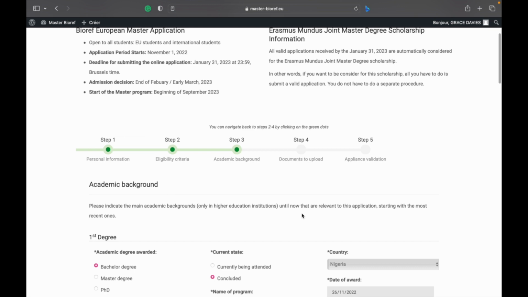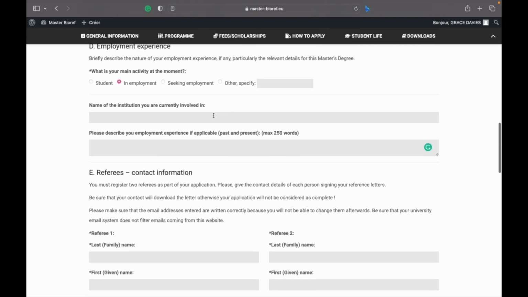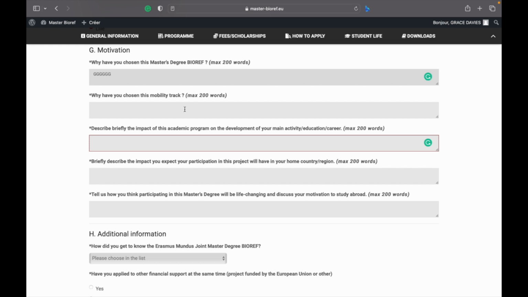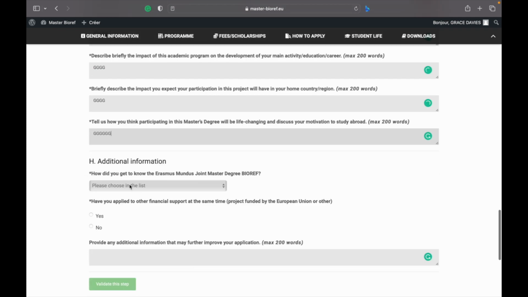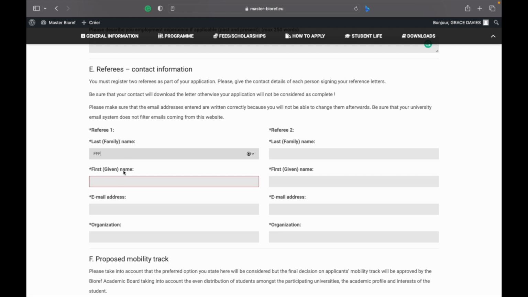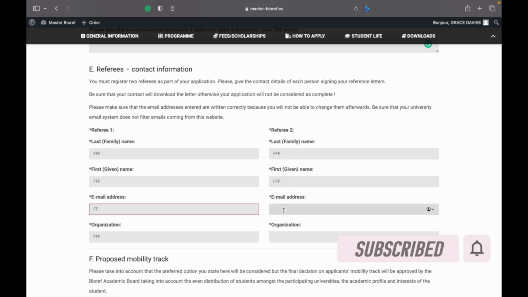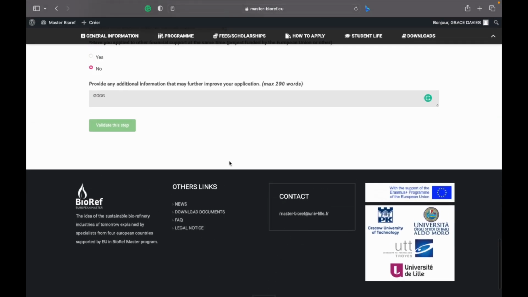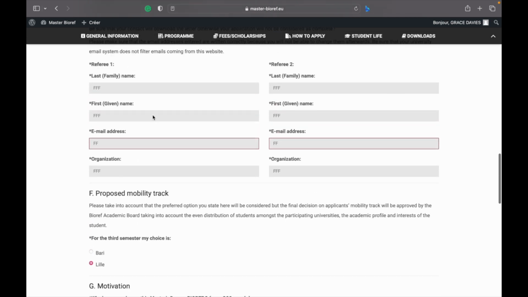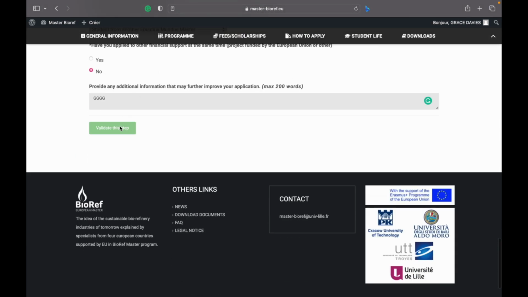I can't go forward or further because I have submitted before and I can't write down anything. Or let's give it a try. I can't actually go further because I have to put in my referees. But let's continue. Okay, let's validate. I think there's something missing here. I haven't taken account of it. So let's validate this step.